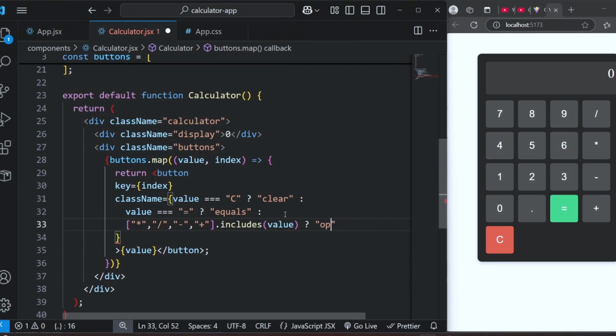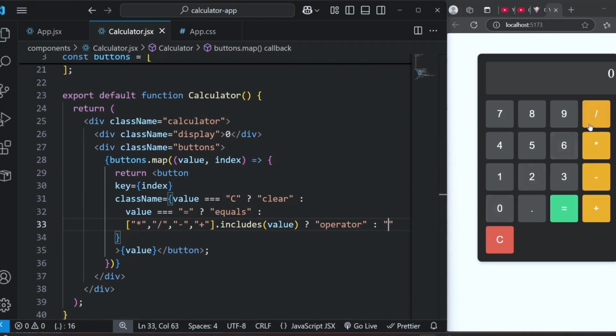Sorry, I'm not spelling my operator right. Operator. Then S don't have any class. And when I save that, you can see right now all our operators have a color of yellow. And let me actually break down what I'm doing here.